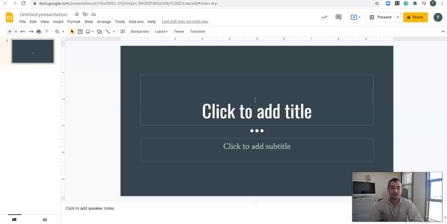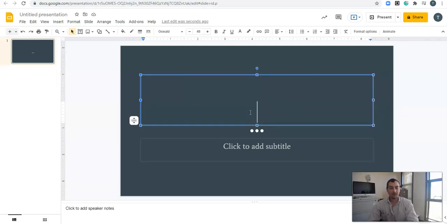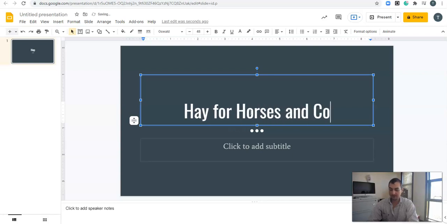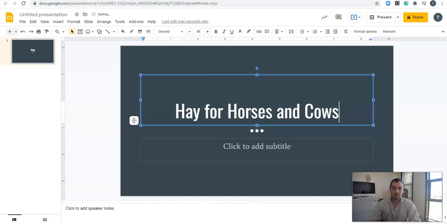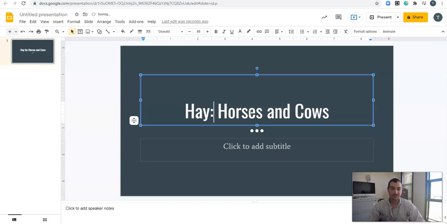That's kind of the default of Google Slides. So let's go ahead and add a title to this. And we're just going to call this Hay. So maybe we're going to be talking about hay for horses and cows. Maybe that's what our title is going to be, or Hay, Horses and Cows. So maybe that's what we're going to go ahead and title it.